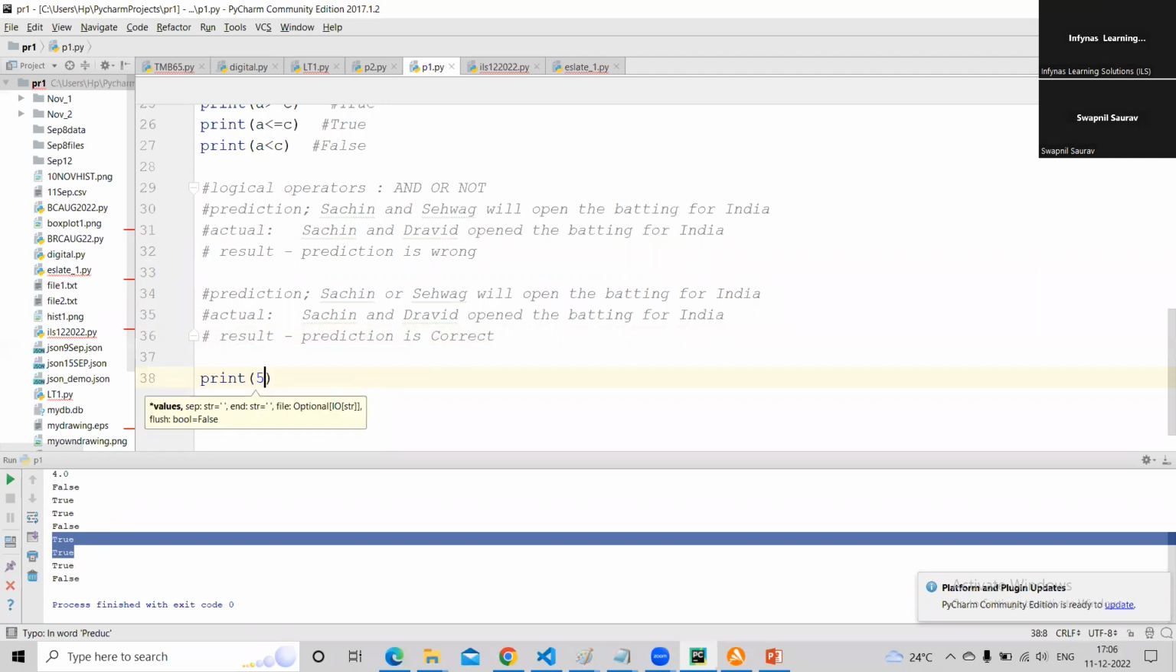So I'm saying 5 greater than 3 and 2 less than 6, or 8 equal to 9, and, by the way, this is how you write it in Python. You write and as a-n-d, all small, not capital, and or as o-r, all small. And I say 7 not equal to 9, or 5 not equal to 7, and 10 equal to 10, or 4 less than 5. Let's say I have this statement.